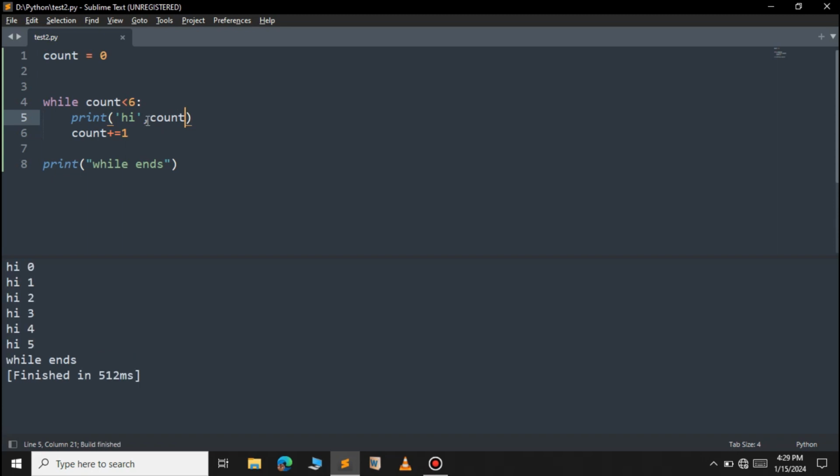As you can see, this is hi 0, hi 1, hi 2 and hi 3 up to hi 5. Count 5, we will increment the value by 1. Here the count value is 5. If we increment the value by 1, it will become 6. Again it will go to the condition, 6 less than 6. It becomes false. It comes out of the while loop. This is example number 1.